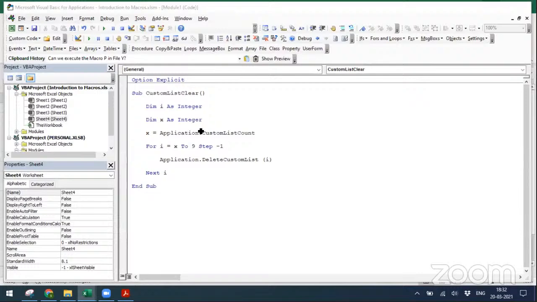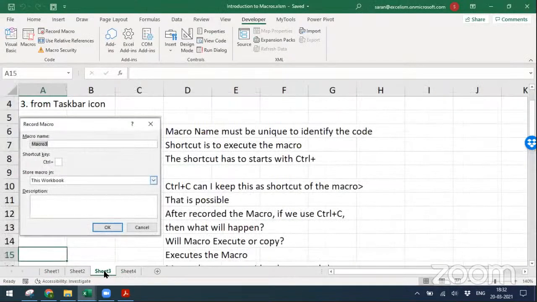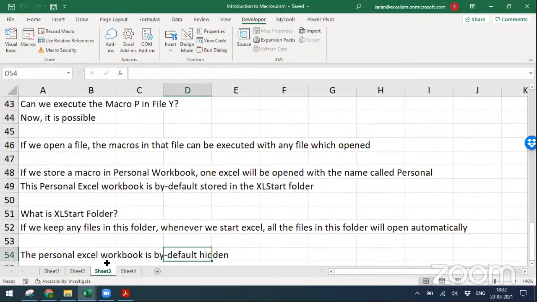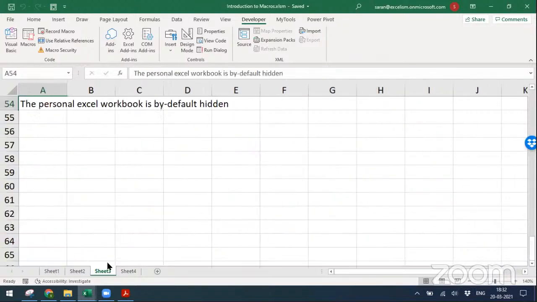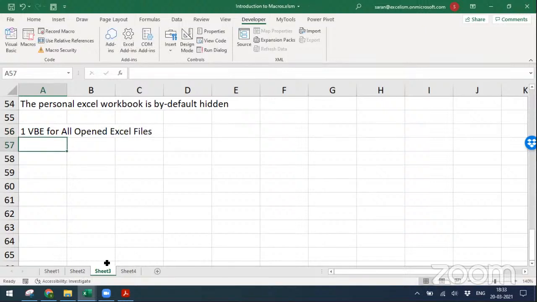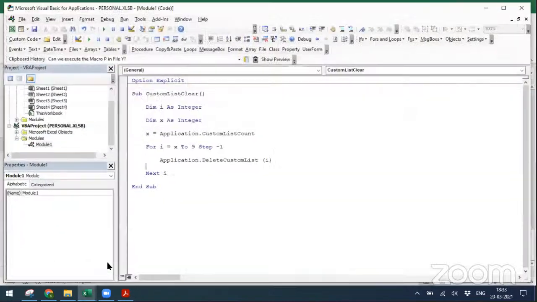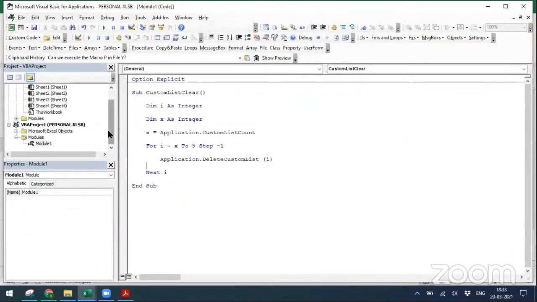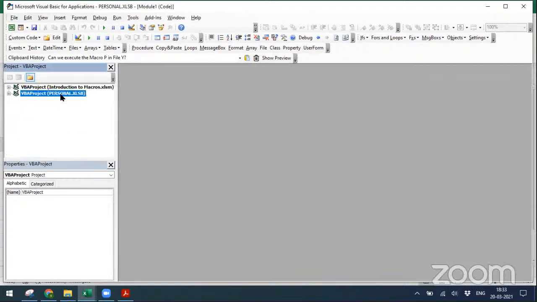Let me tell you, one Visual Basic for one Excel, that's a wrong statement. VBE, okay. One VB for 10 Excels, for all open Excel files. But Sharon, how can in one VBA I put all the files content? Don't worry. If you go to the VBA, you can find here the projects. Everything is a project, right? There are two Excel files which got opened.